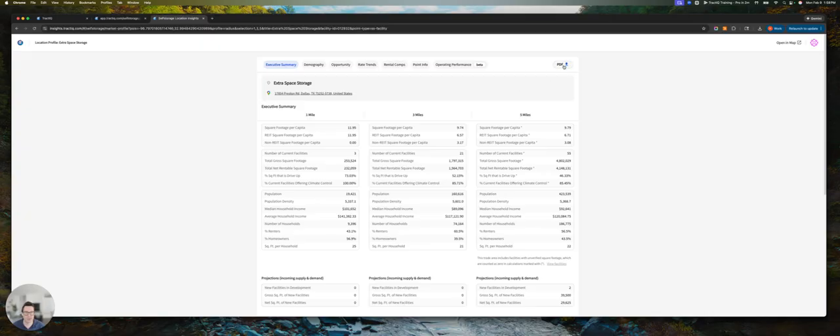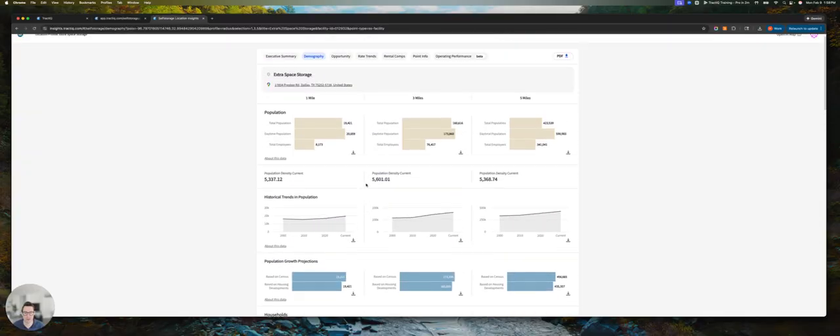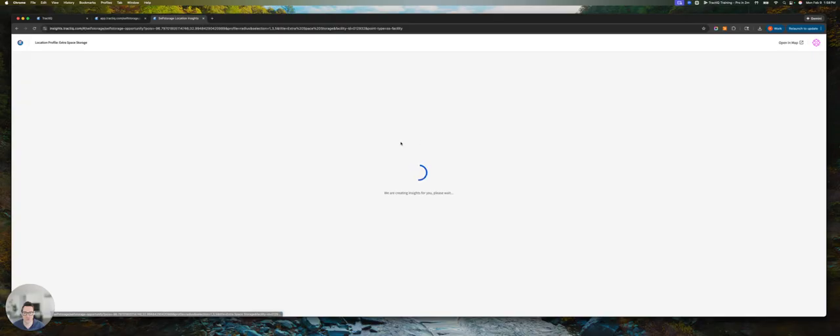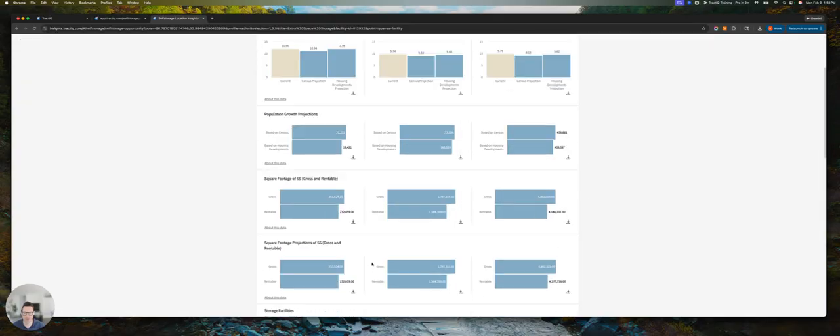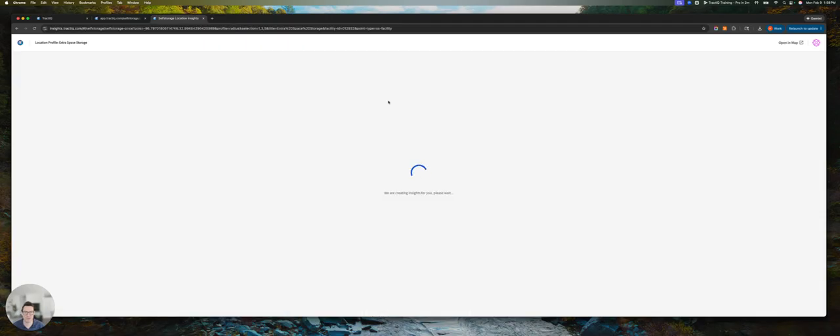If I download this PDF, it will give me a beautifully written-up PDF, 20 pages of great insights into this area and this facility. Great for sharing with financial institutions, lenders, or business partners. There's more demographic data. As you remember, I was explaining that we have a raw data format of this as well that you can download on the other page. Same with opportunity. So this is more square foot per capita information, and rate trends.